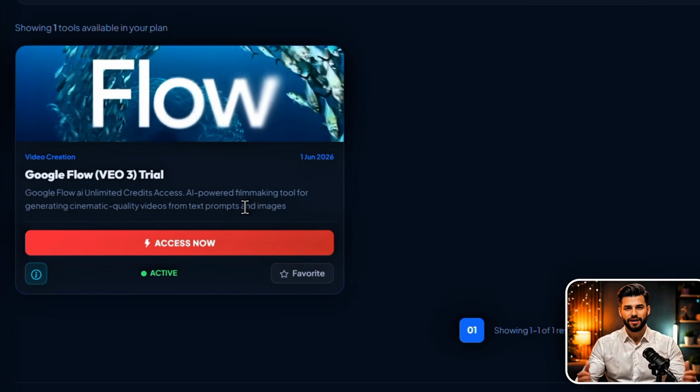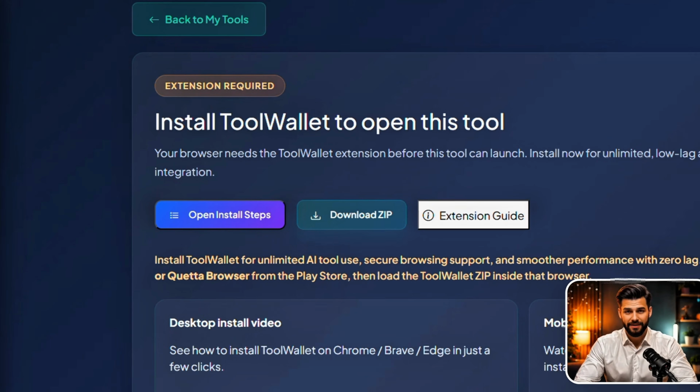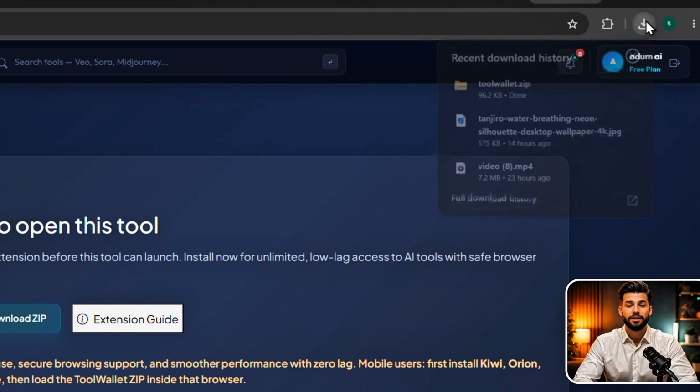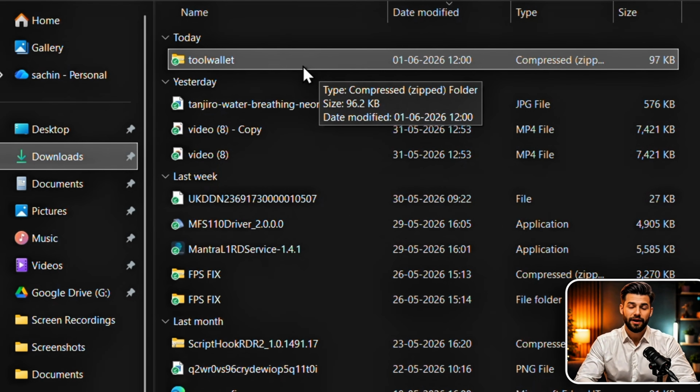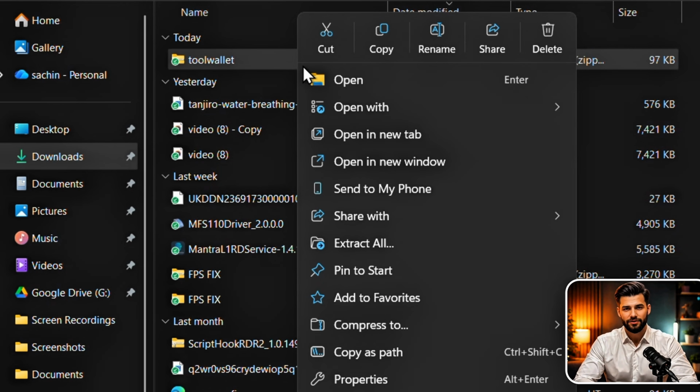Scroll down a little and here you'll find Google Flow. Click on Activate Now. And the extension I was telling you about can be downloaded by clicking here. Once that's done, your VEO 3.1 will be activated. Now we'll click on Download and then click on the file we just downloaded. After that, click on Downloads. You'll see the ToolWallet file here. Right-click on it and you'll see an extract option.